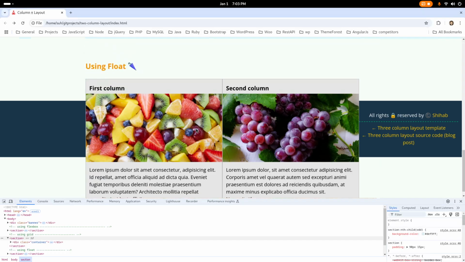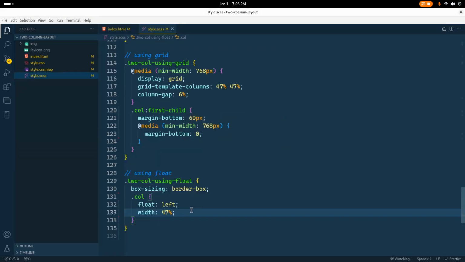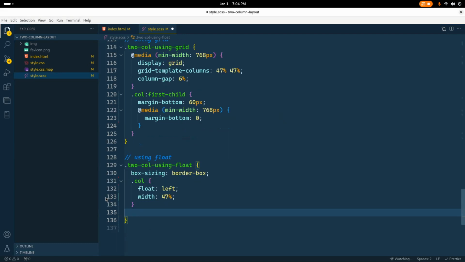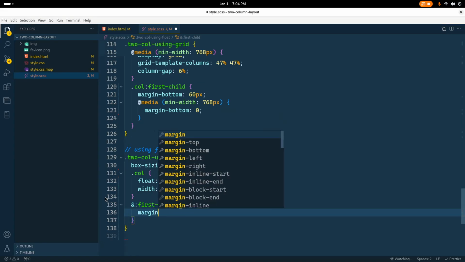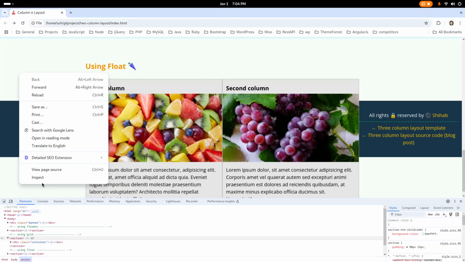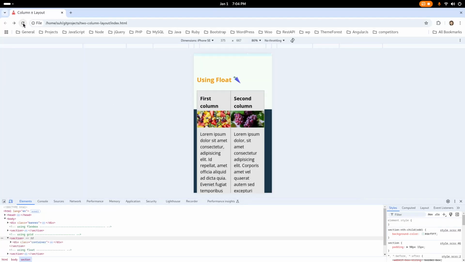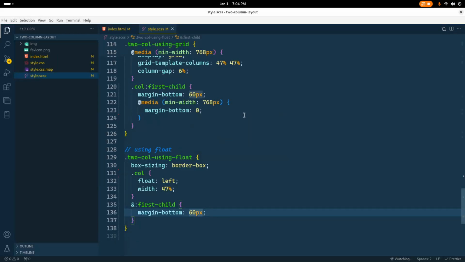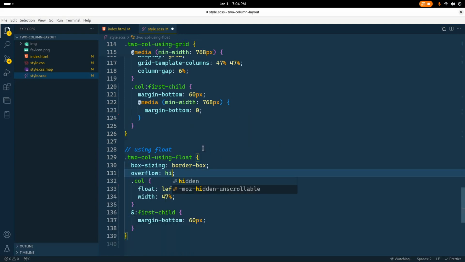So this is the problem with float. Anyways, we'll fix that. For the first child, I also want a margin. So we need to add overflow hidden here, overflow hidden, and this is float.